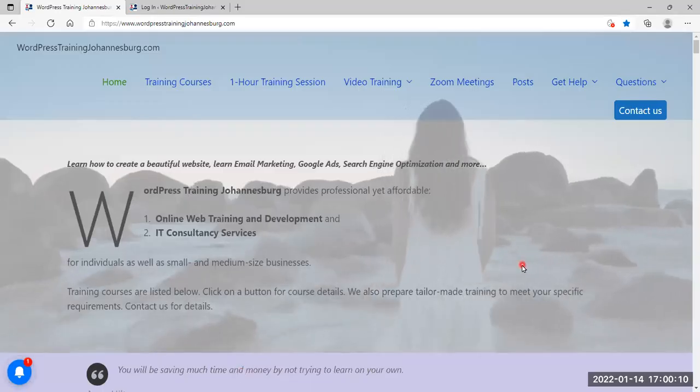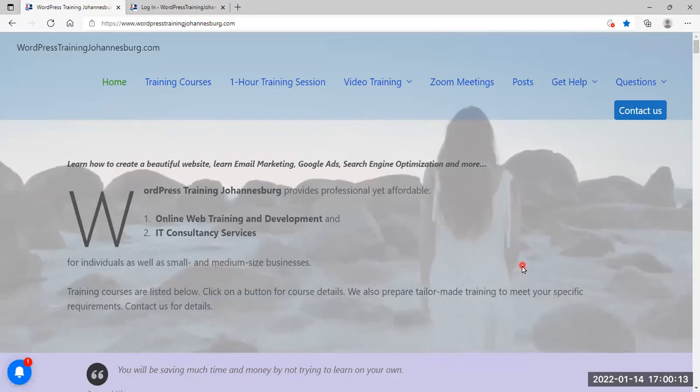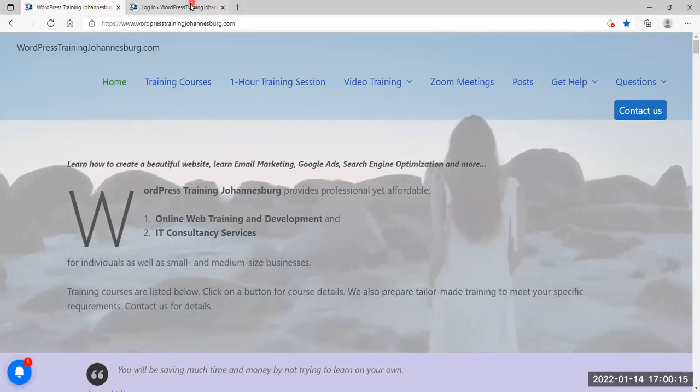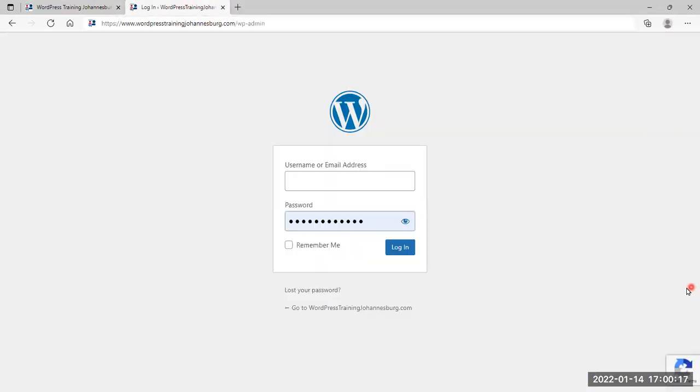This is the front end of this particular website. And if I try to access the admin area, so /wp-admin, okay, it gives me this. What is very important is I can see the logo of Google reCAPTCHA. So it reads they're protected by reCAPTCHA.